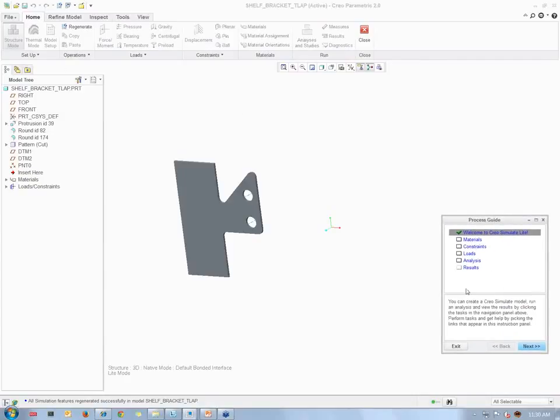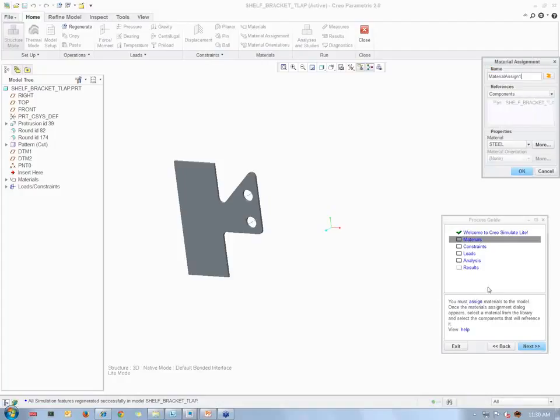And again, this process guide will walk you through. Okay, let's click on Next. Next says, okay, you must assign a material. So then you can click on Assign. You go assign your material. Next. Okay, add your constraints. Add your loads, analysis, and then view your results.